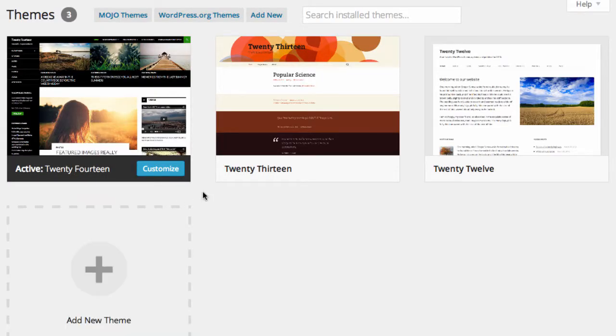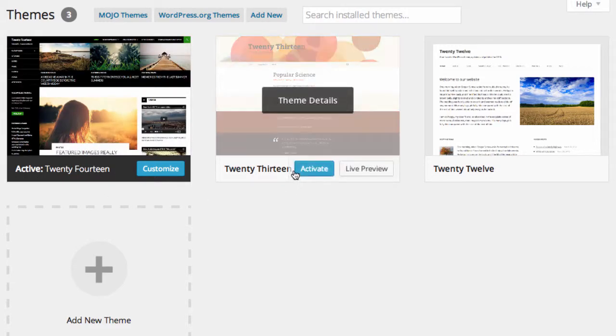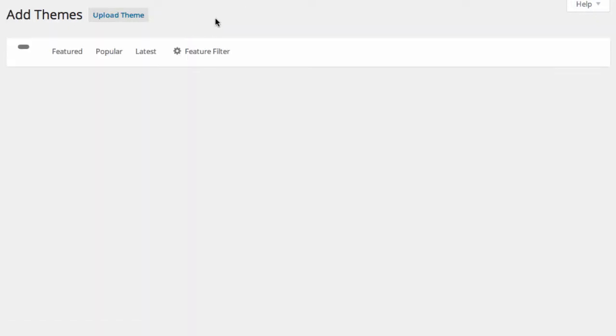Now this shows you some of the installed themes already. As I mentioned, 2014 active. They also have the last 2 years. None of those really appeal to me right now, so I'm going to look for another theme. Mojo Themes comes with the host, and I think those are all paid for. I'm going to try WordPress.org themes because I want a free theme.